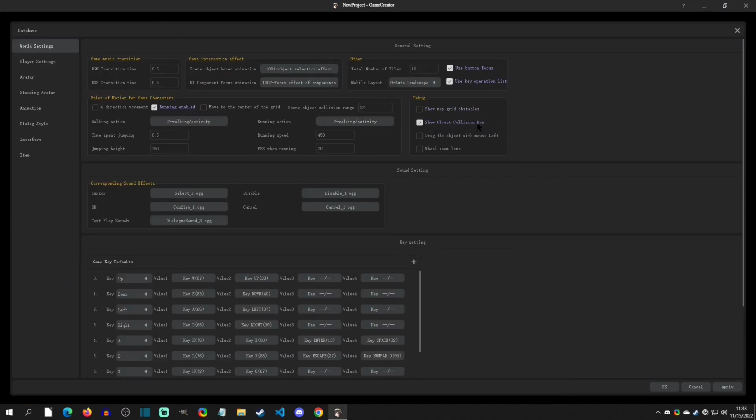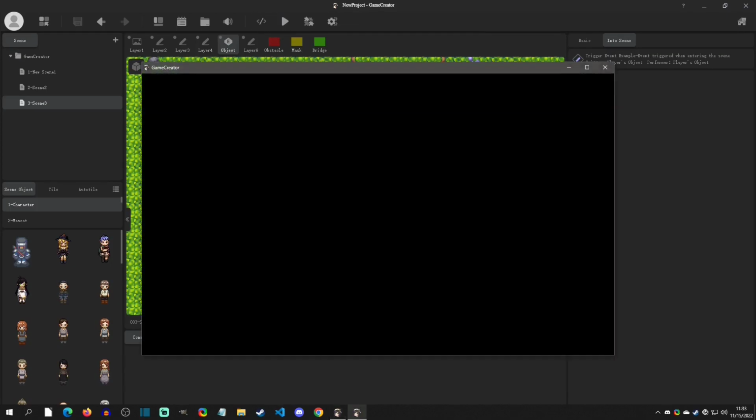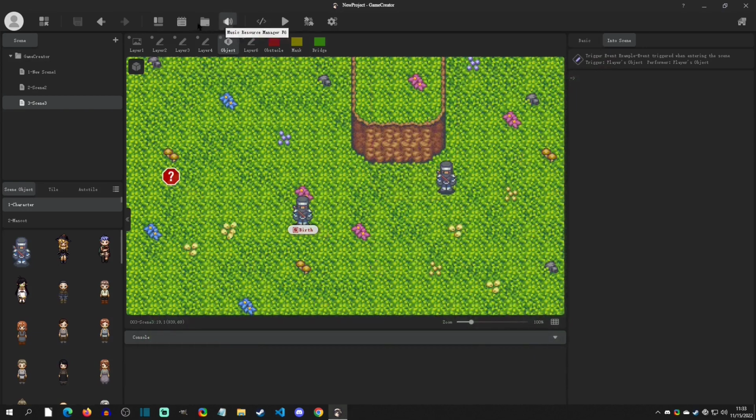So if we go back in there, we'll turn that one off, and now we'll turn on the show object collision box, and we will play test this one. And you can see now we can see the object collision box. We can also see this collision box right here for the scene transfer, and we can see this one's as well.